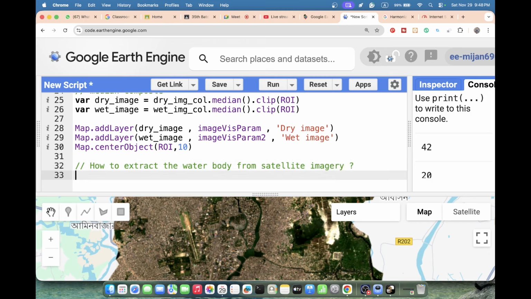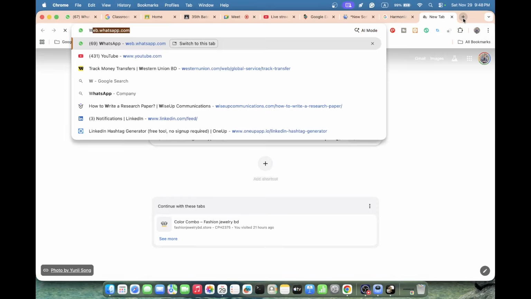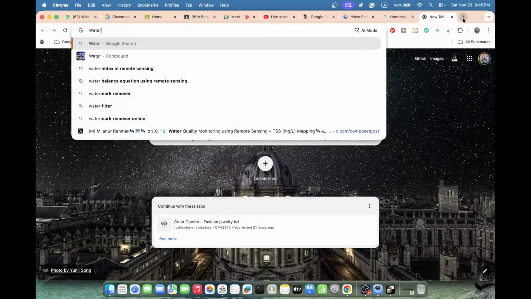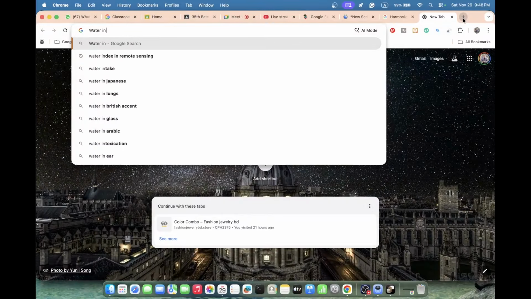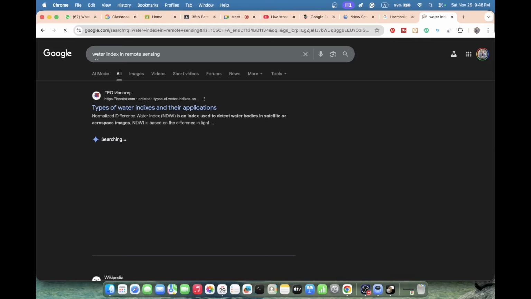So for that, first of all, we need to use some indices. There are a lot of indices used to extract the water body from satellite imagery, Landsat or Sentinel. Both satellite imagery can use this type of indices. So if I simply search on Google, suppose, water index in remote sensing, simply go to this.